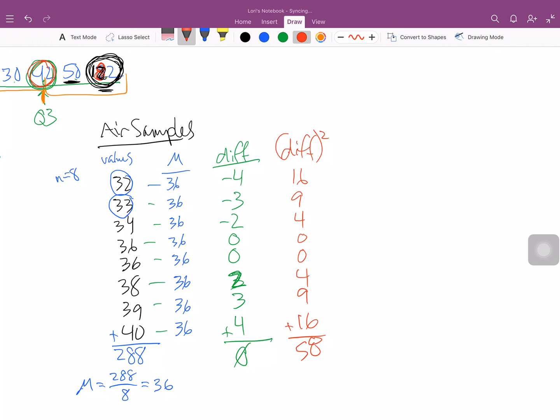Now, see how over here we actually divided by the total number of values that we measured? In order to calculate the variance, we have to take this 58, and instead of dividing by 8, which is our number, we actually divide by n-1. And n-1 is 7 in this case. So 58 divided by 7 is 8.286.